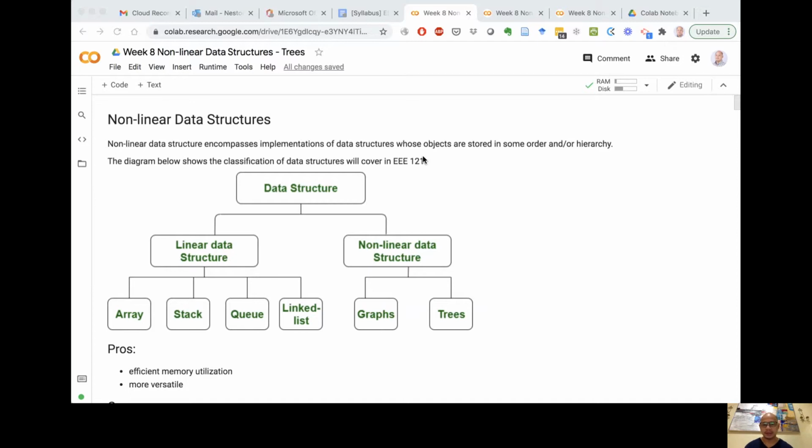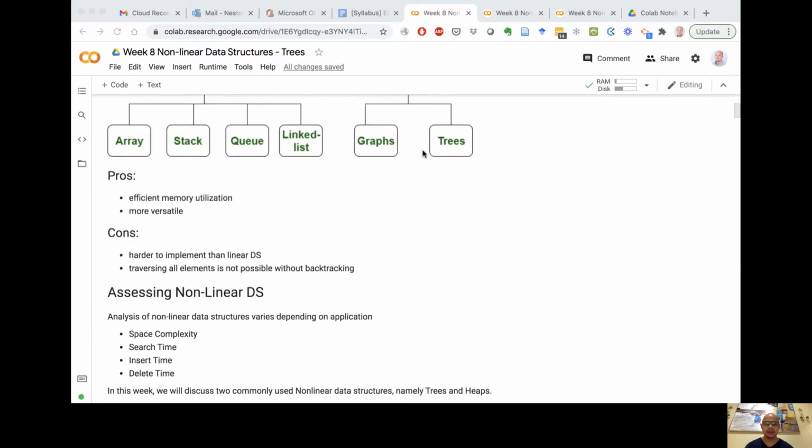Now, nonlinear data structures are more complex because the data that you store are arranged in some kind of order, and there are relationships there that you maintain between the elements. So examples of these are graphs or trees.